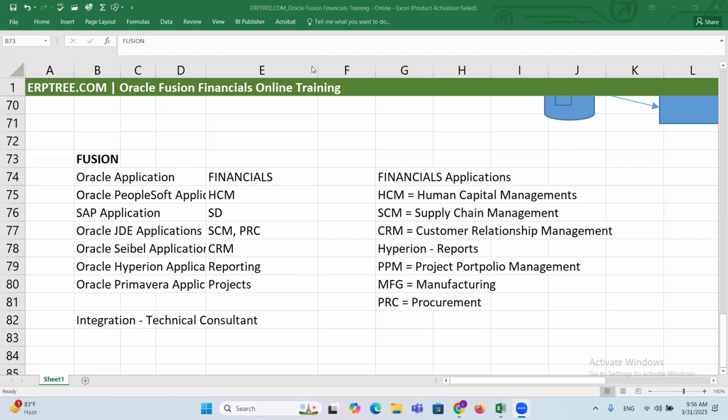My Zoom got disconnected. I don't know if it is from my end. So I missed that message on Fusion, on Oracle, SAP, Siebel, Hyperion being bought by Oracle. So I missed that section, but I watched the video when you posted it. Okay.